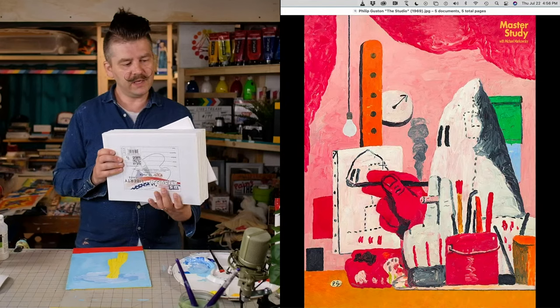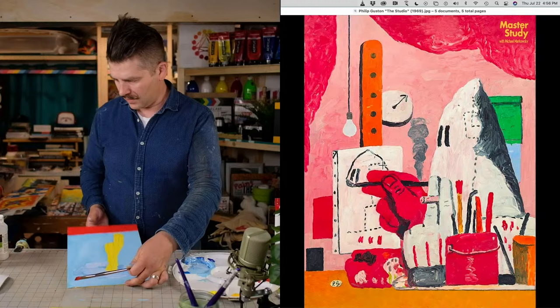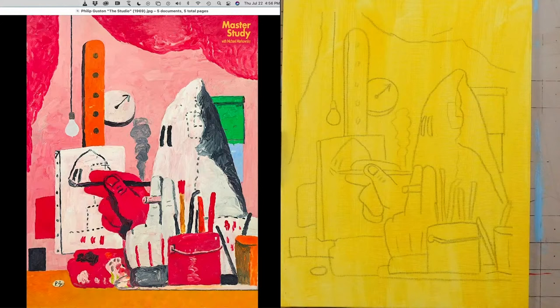Here's this big stack of, these are all the gessoed paintings. This is for the next month of painting that I got ready to go. So, we'll put this to the side here, and we'll get this one going. Zoom out.